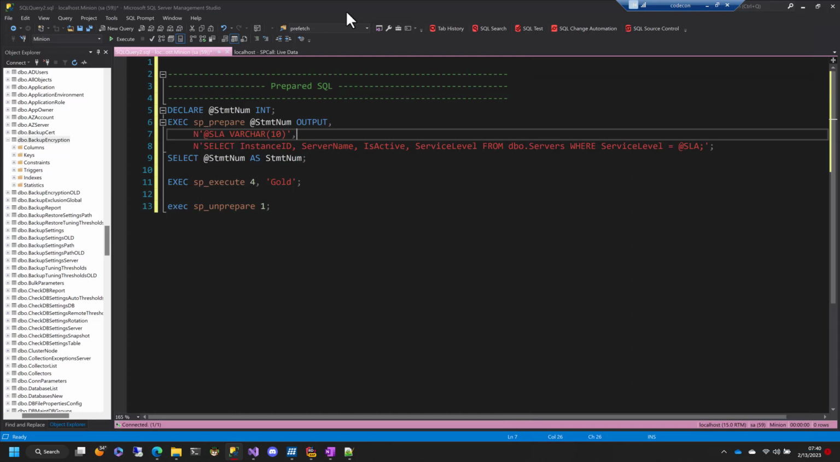But you've seen it in Profiler and whatnot, right? Where it says like sp_prepare, sp_unprepare, right? Right. Okay. So that's prepared SQL.